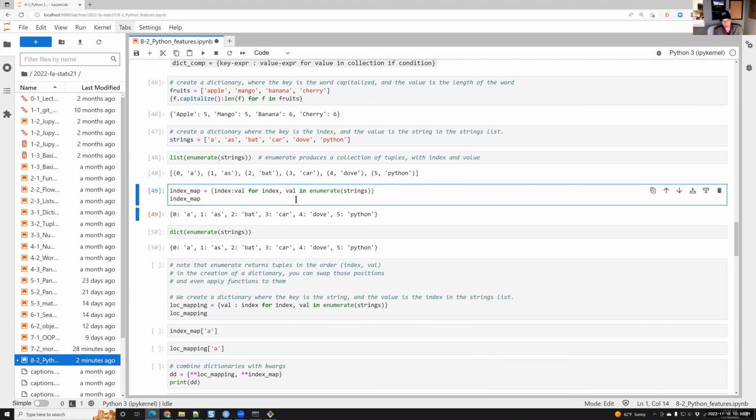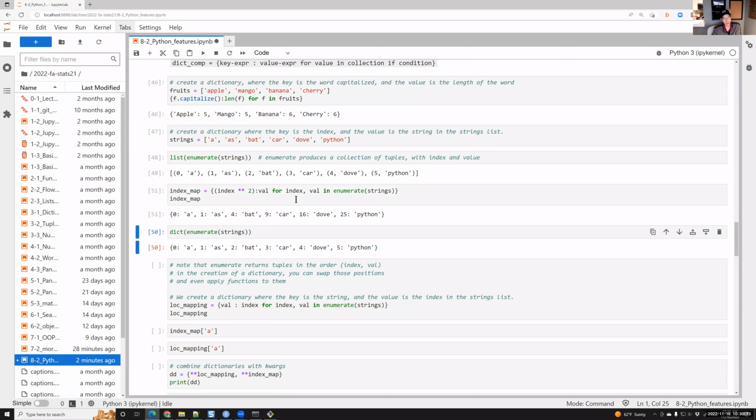But again, with the dictionary comprehension, you could make your key expression as complicated as needed, right? So here, if I wanted to for whatever reason square the index, we could do that, right? 0, 1, 4, 9, 16, 25. Whereas if you wanted this kind of dictionary, just as simple, you can just wrap it up in dictionary. There's no need to do a dictionary comprehension here.